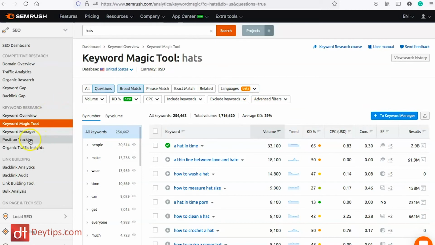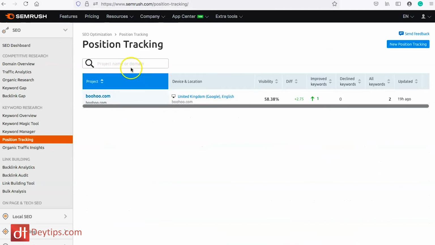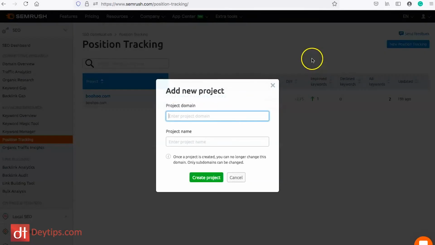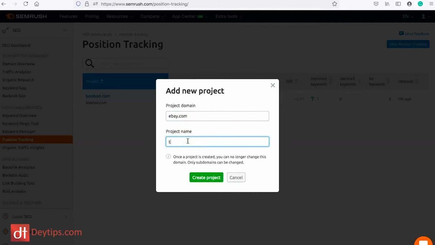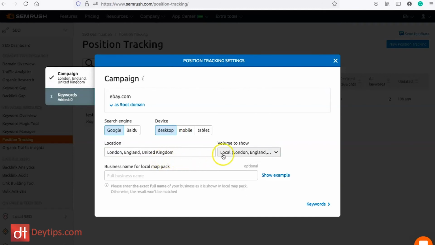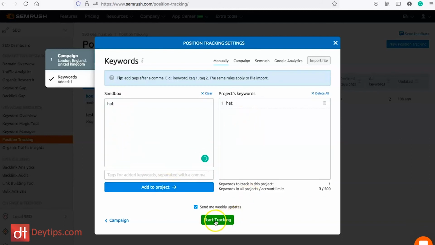Now you can also do position tracking as well for your keywords. So if you go down to position tracking, I've created a project within here, but you can actually add new position tracking, and you can enter in your domain. So I'm going to enter in ebay.com. And I'm going to call this a project name. I'm going to say test2, and I'm going to create project. I'm going to put in my location here, and I'm going to search for keywords, and I can actually add keywords that I want to add to this project. So let's say, for example, I wanted to add hat to my project. I can add that to my project and I can start tracking.